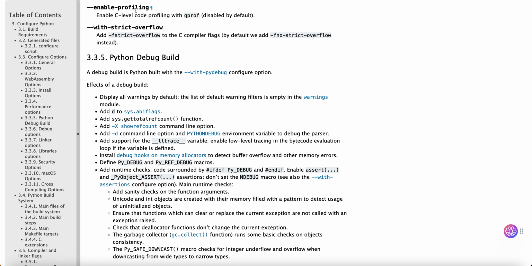--enable-profiling: enable C-level code profiling with gprof, disabled by default. --with-strict-overflow: add -fstrict-overflow to the C compiler flags. By default, we add -fno-strict-overflow instead.